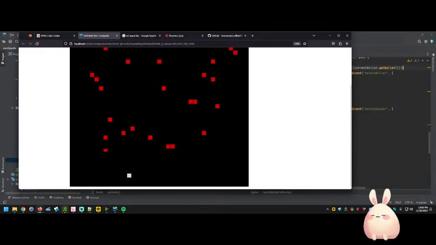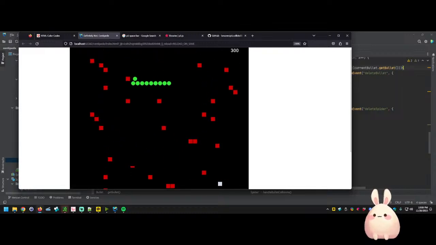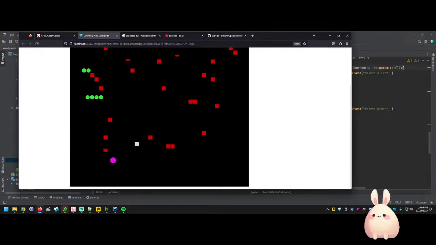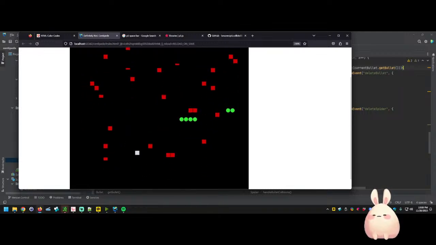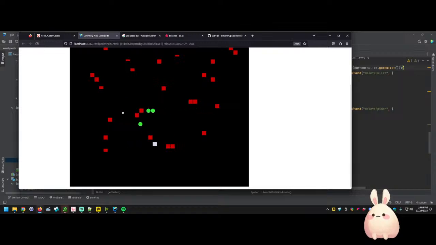There we go. So now we've successfully destroyed a spider. We added 300 to the score points. And as we destroy the centipede, that goes away. Another spider has appeared, and if we shoot it, our score goes up to 900. So that's what we need to do.